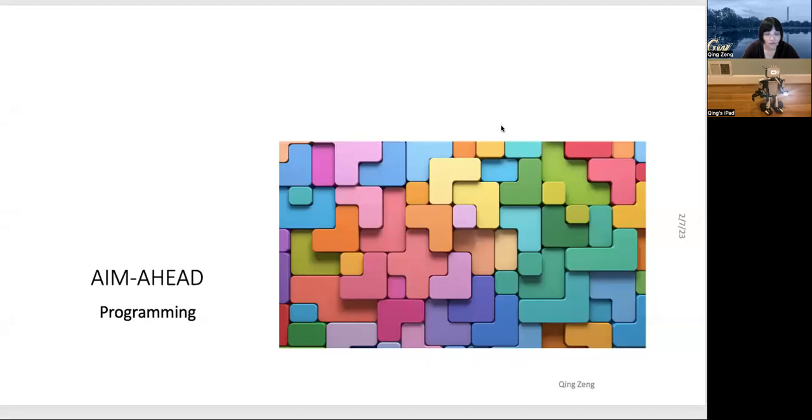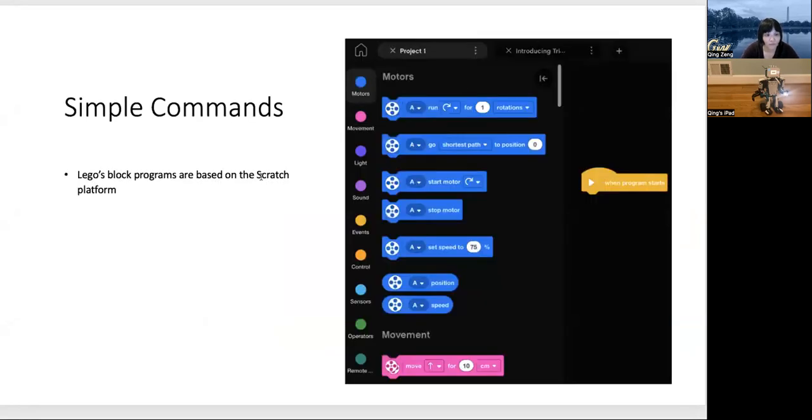Hello, everyone. During the last lesson, we talked about why programming is important for AI and why AI can help improve people's health and improve healthcare. Today, we're going to let you try your hand on a few simple programming tasks. In this lesson, we're just going to go over some simple commands.